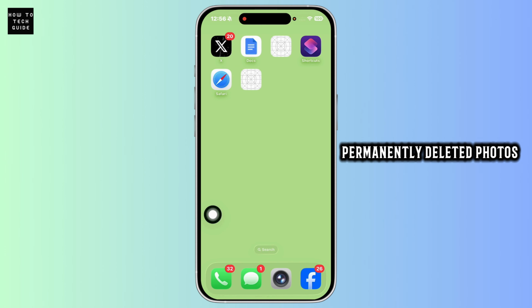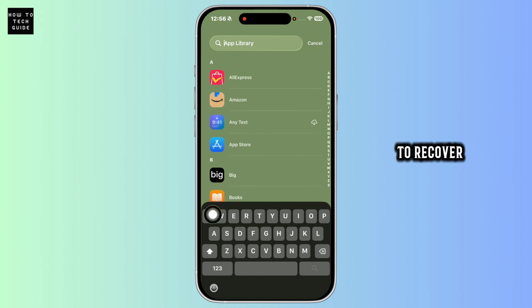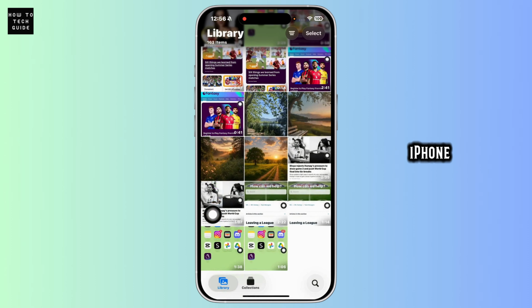How to recover permanently deleted photos on iPhone. Let's get started. In this guide, I will show you 3 ways to recover permanently deleted photos on your iPhone.